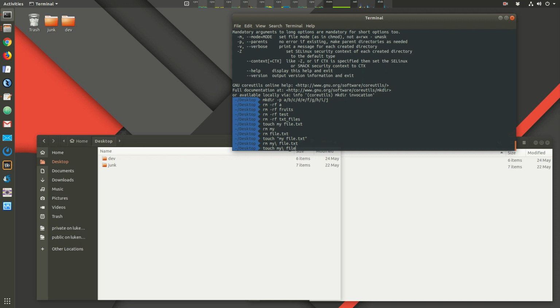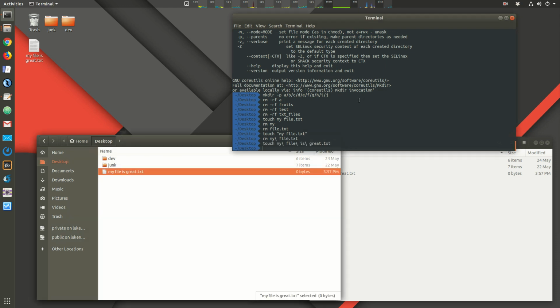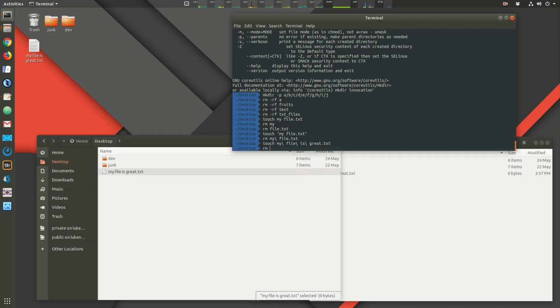Okay, and then I could do it again. I could say my file, and we're not done with the file name. I'm going to add another space, so I have to add a backslash. Backslash space great.txt. And now I have a file name that has spaces in it. Okay. So you can do that with quotes. Remove my file is great.txt, or you can do it by escaping the spaces.